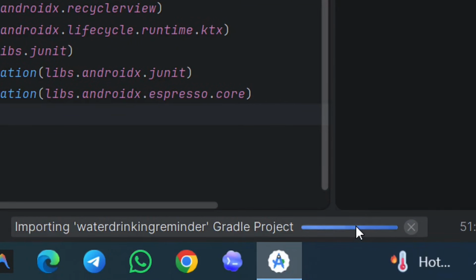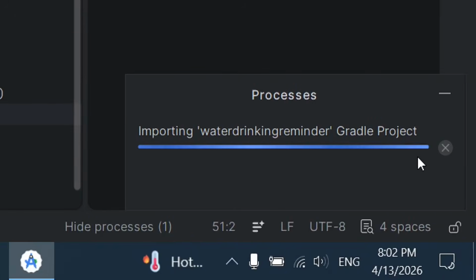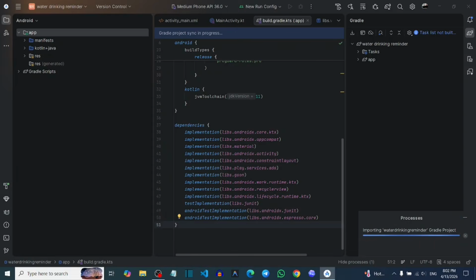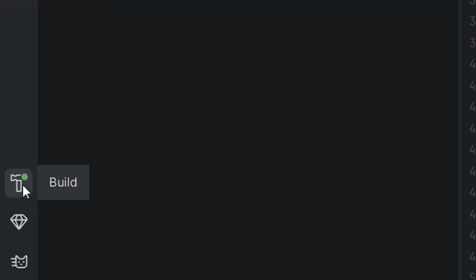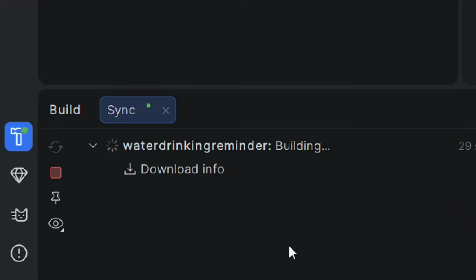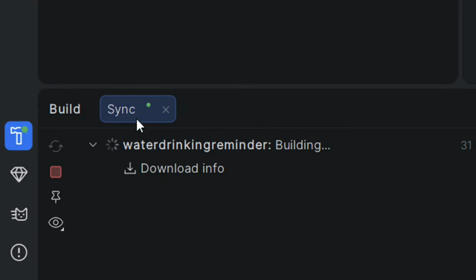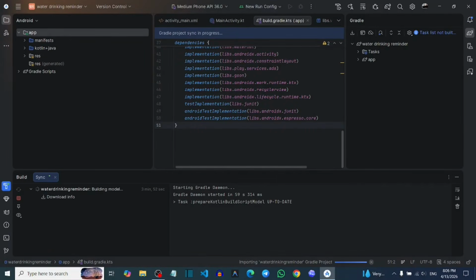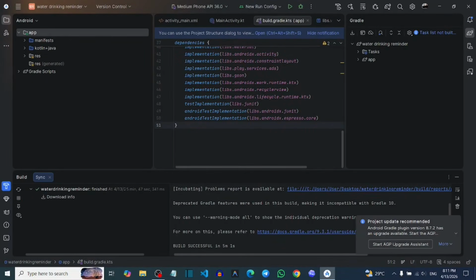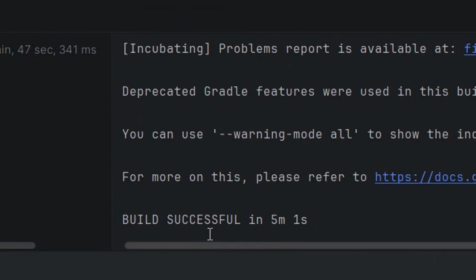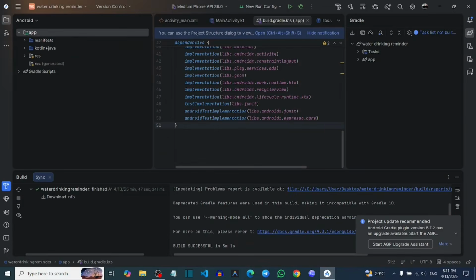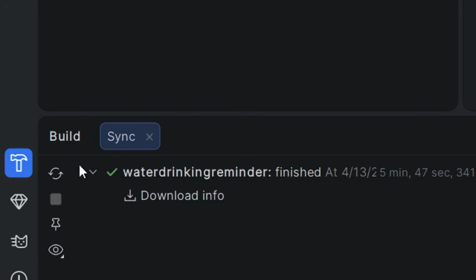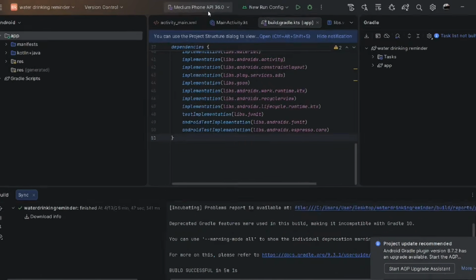After anti-gravity has built it, we have to sync it. From here you can see the whole process. You can click on the build, and you are going to see that it is syncing for you. Just allow it to finish syncing. As you can see from here, it has finished successfully. Now we have to test our app to make sure that it's working perfectly fine.